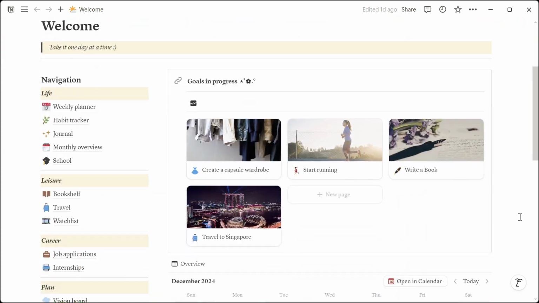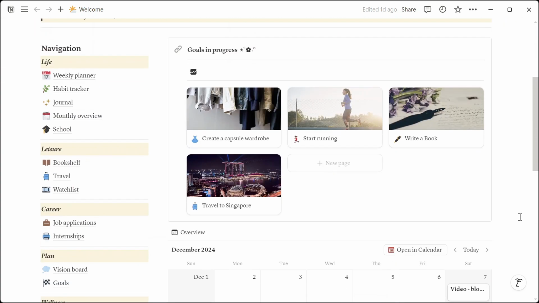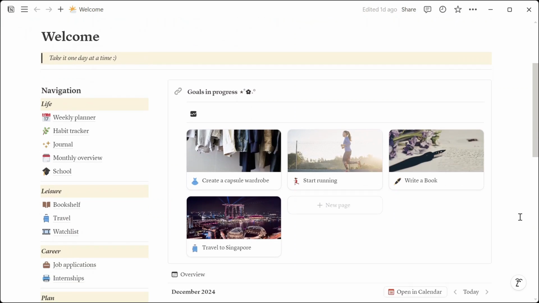This is the 2025 Notion Planner. Just to go through it and give you a quick walkthrough, this is how it looks when you open it. You'll see this goals in progress callout, which I thought was very helpful to see what goals you're currently working on, what you're trying to achieve.